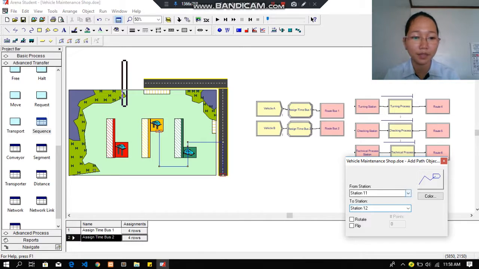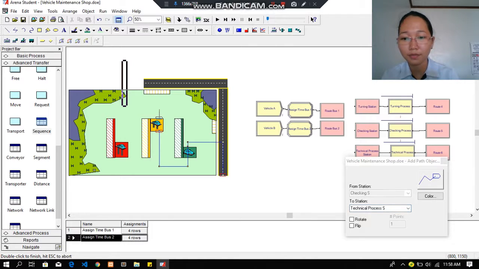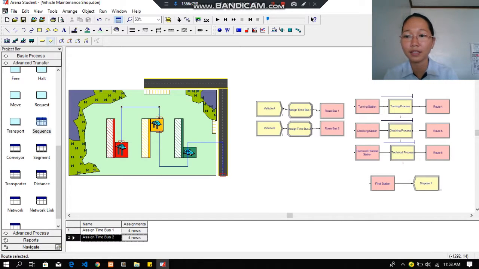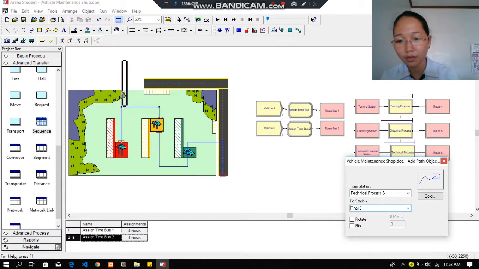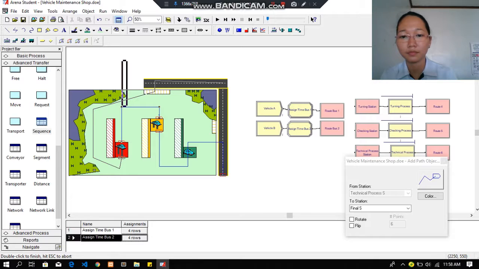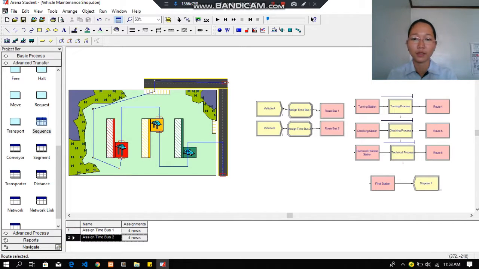Next is from checking station to technical process station. Checking station, click, click to technical process station. And lastly, from our technical process station to our final station. So technical process station going to exit our model.